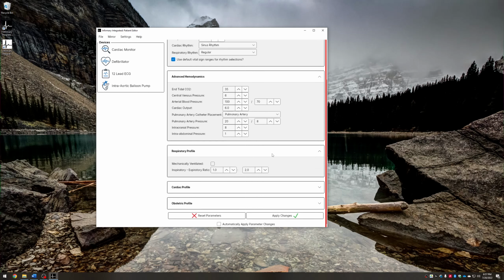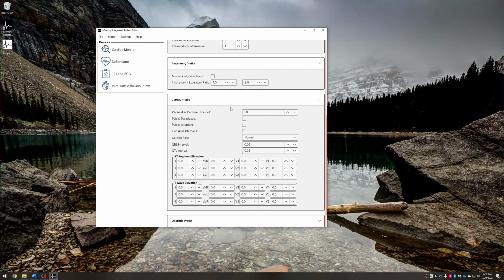There's also a respiratory profile. Changing the inspiratory-expiratory ratio and mechanical ventilation status does change how respiratory rhythms are going to be put together, drawn, and displayed. The cardiac profile is a bit extensive as well. We can change the threshold at which a pacemaker will capture electrically and mechanically. We can enable pulsus paradoxus, pulsus alternans, and electrical alternans. We can alter the cardiac axis, which is especially useful when displaying cardiac axes on the 12-lead EKG.